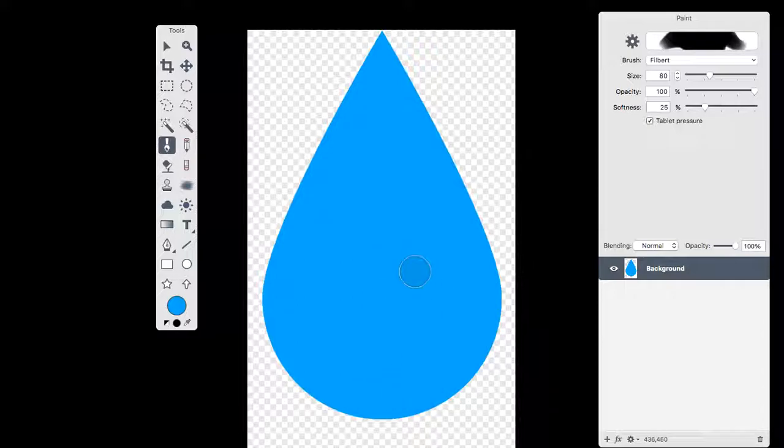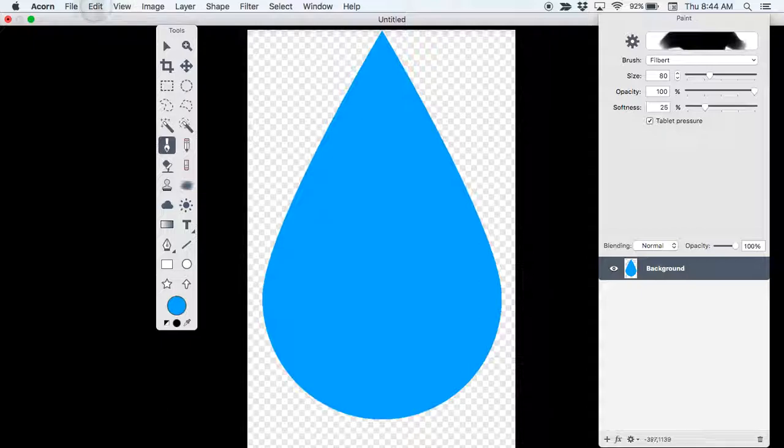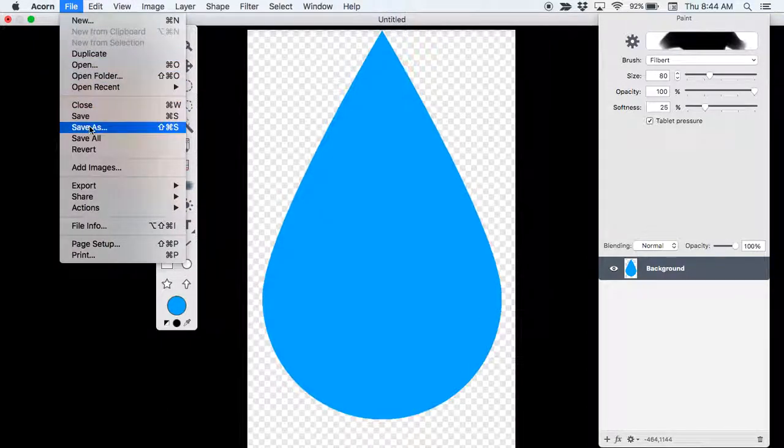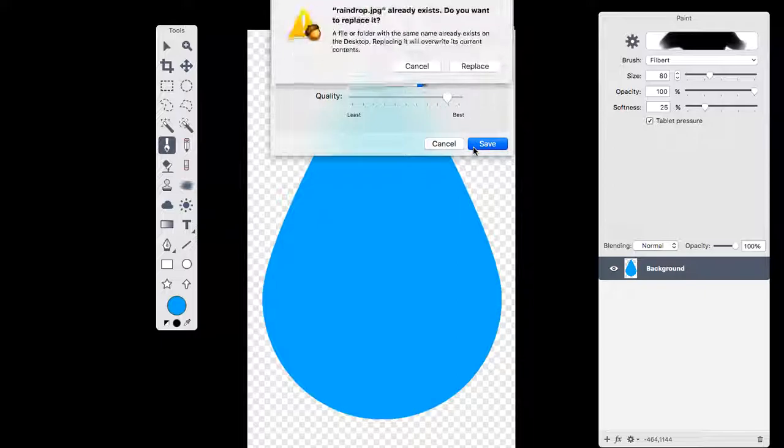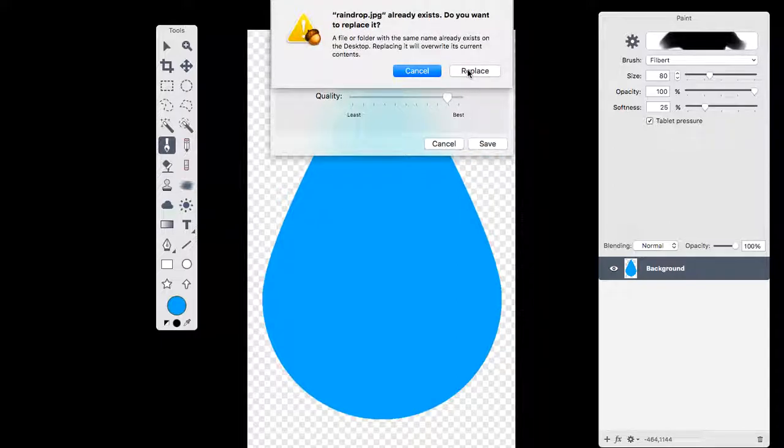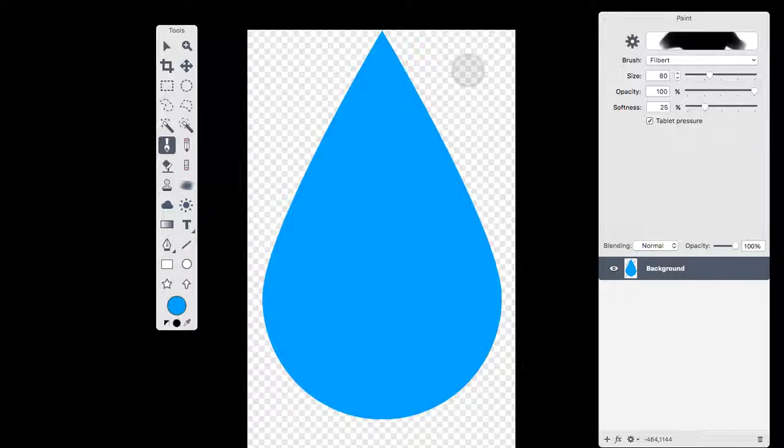Now I want to save this image, so I'm just going to go to File, Save As. Change this to JPEG. I like to save things on my desktop. And I'm going to name it Raindrop. Now I already have one made, so it's going to ask me to replace it. I'm going to replace it. And there we go. So this is the raindrop that I want to make into a custom brush.